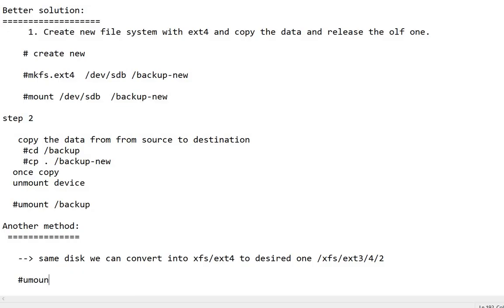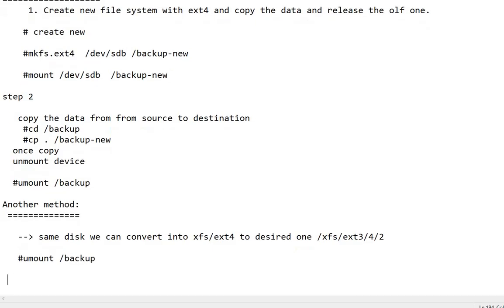First of all, we unmount the device, like /backup. Once we unmount the device, we run mkfs.ext4. Earlier I created XFS, now I want to convert it into ext4 on /dev/ the device, something like sdb.